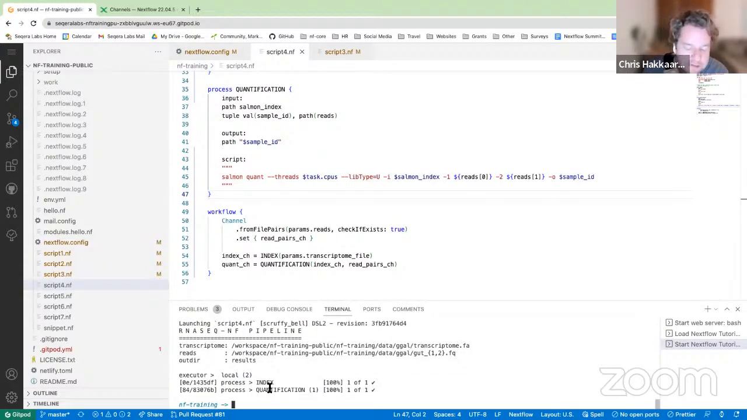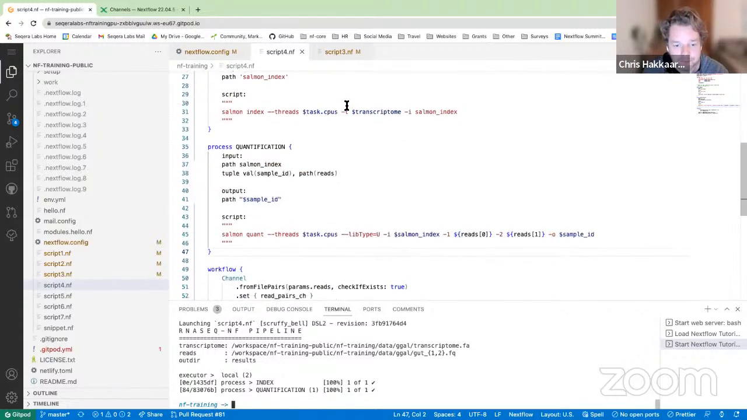Cool. So here we've just kept it to the one sample, this singular gut sample that is specified up here. And as you can see, it's taken the one sample, it's taken index, and then it's indexed the transcriptome file, and then it's quantified it using this quantification process.